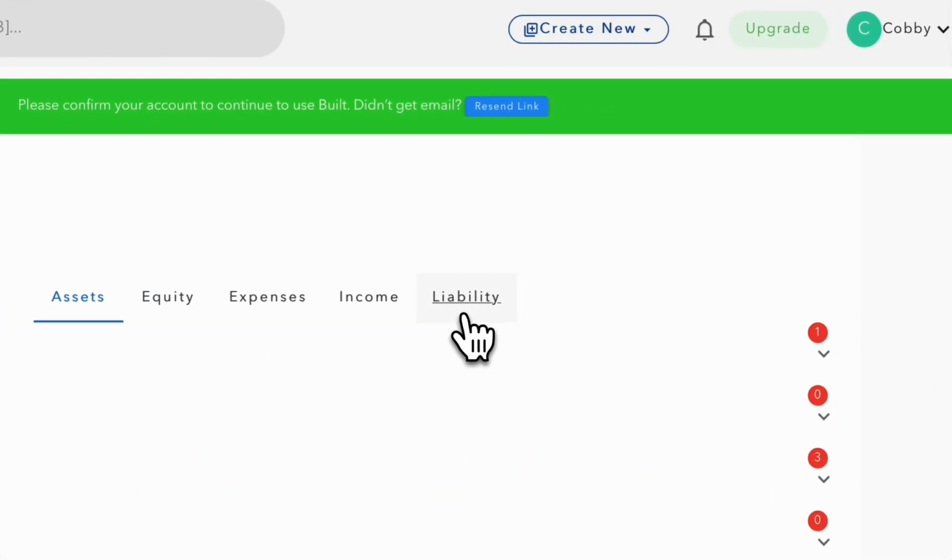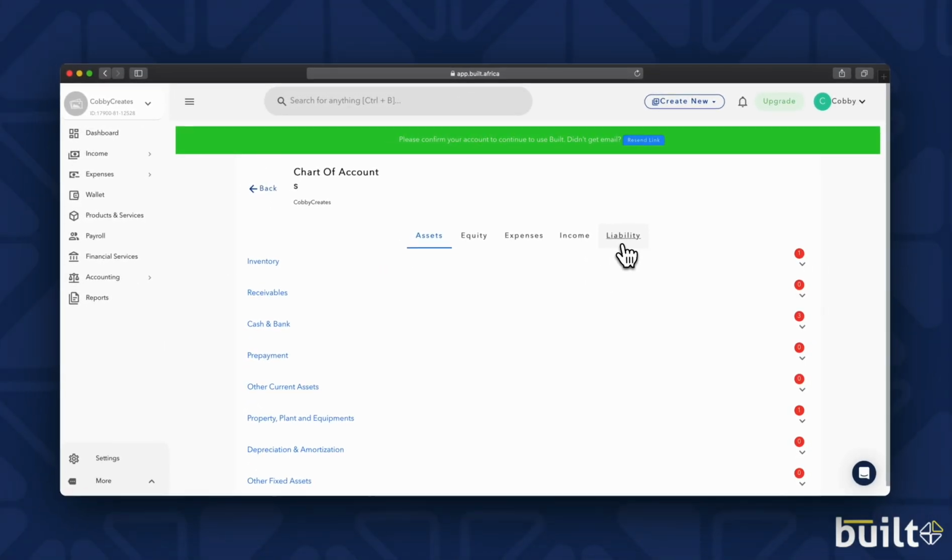Under the chart of accounts, we have 5 elements, mainly assets, equity, expenses, income, and liability. Now, this is where you're going to create accounts with which you'll be working or using on the application. Now, let's learn how to add an account under each and every one of these classifications.